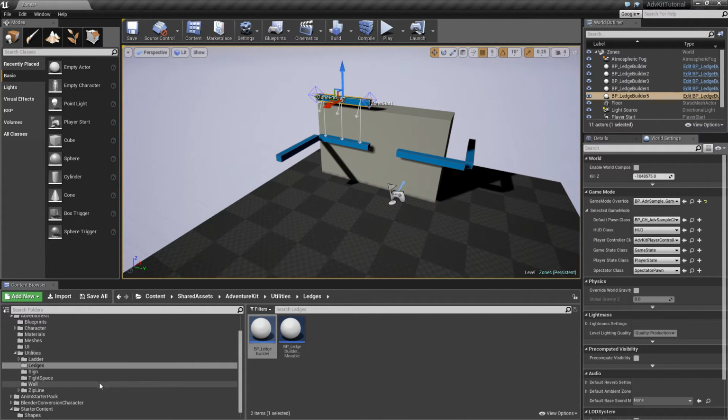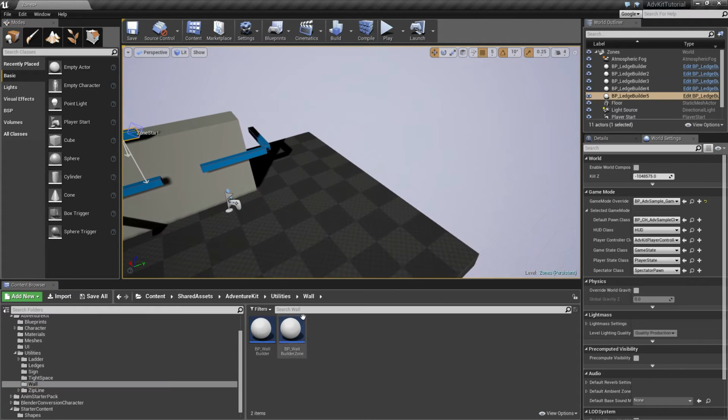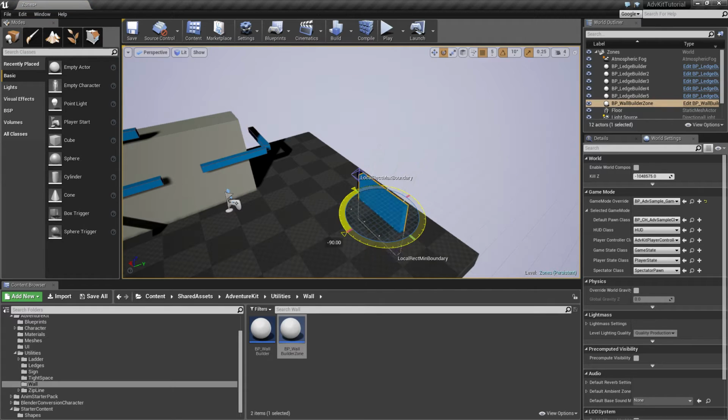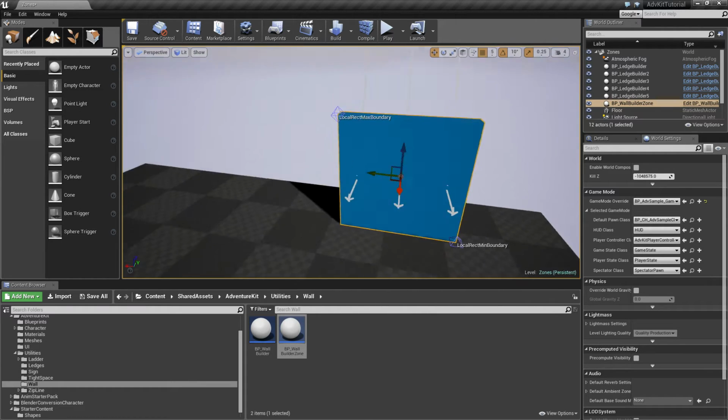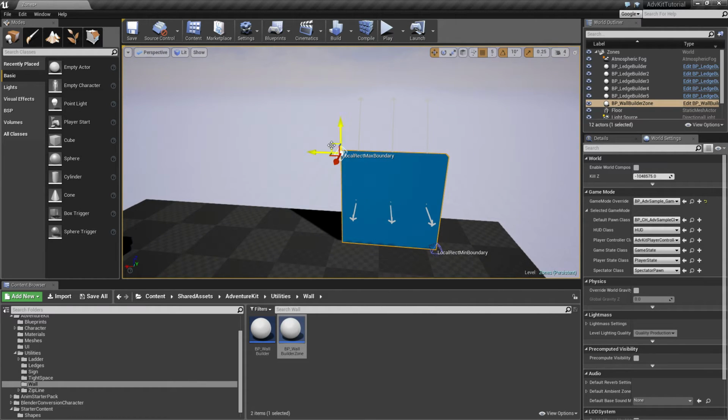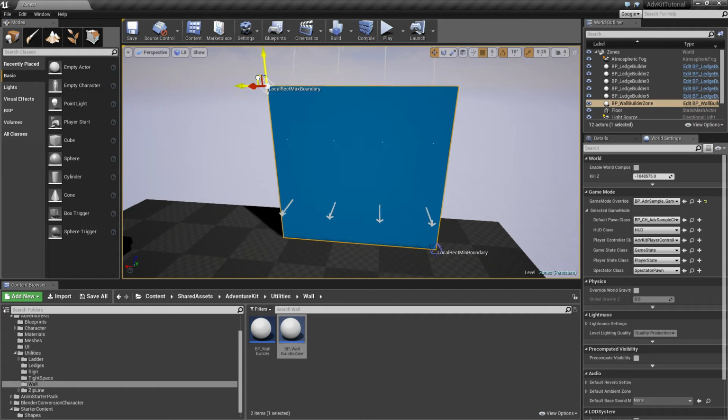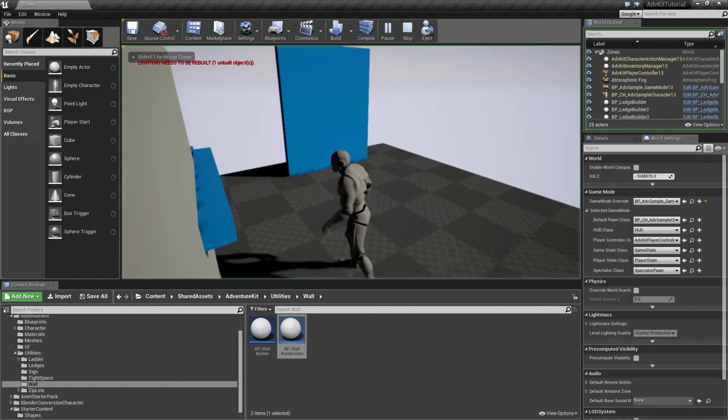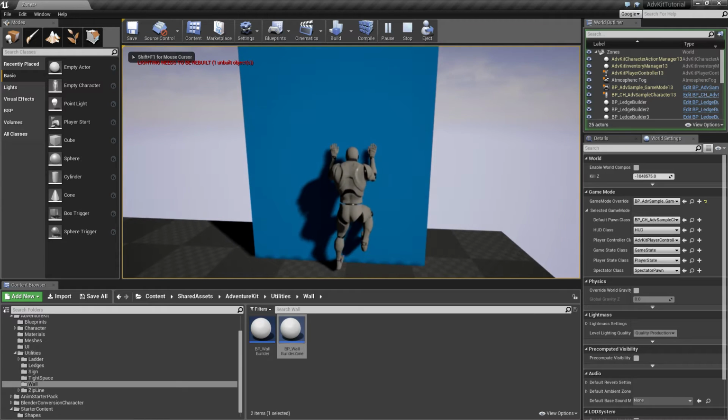Then the next zone we have is a wall. We can place the wall here, align it with the ground, like so. And then use these little widgets to define what size a wall has. And climb around on that wall.